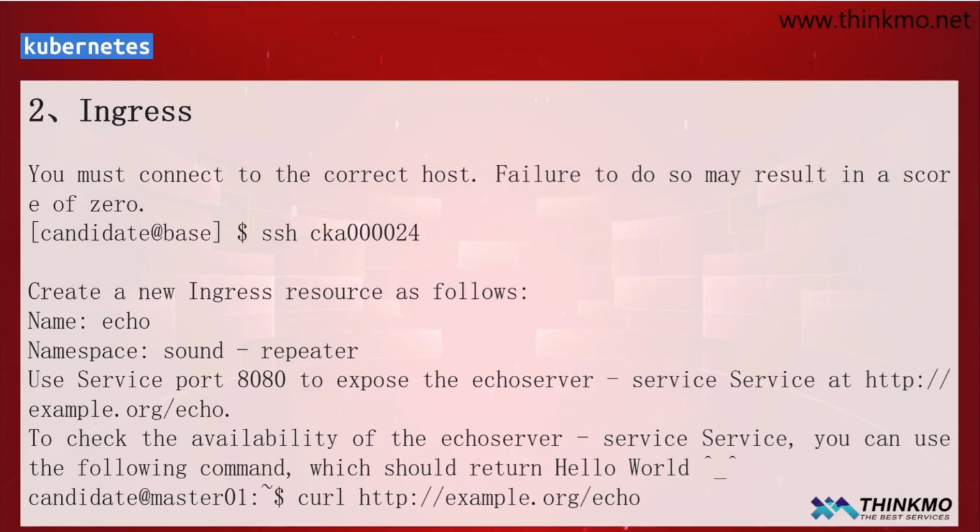Hi everyone. Today we'll continue looking at the Certified Kubernetes Administrator question bank. Next up is question 2. Question 2 is about ingress configuration, which is essentially our load balancing configuration.